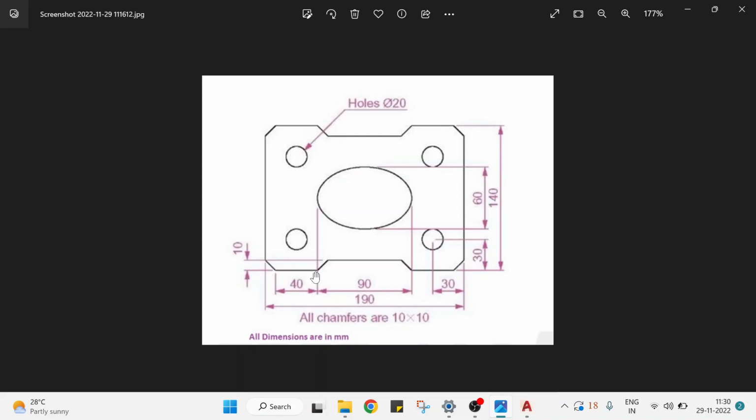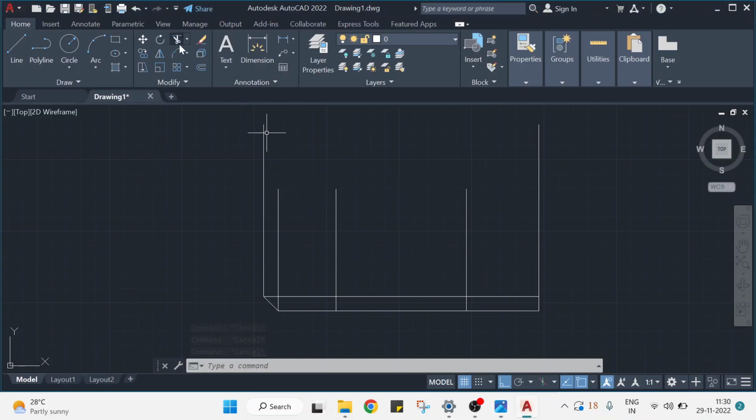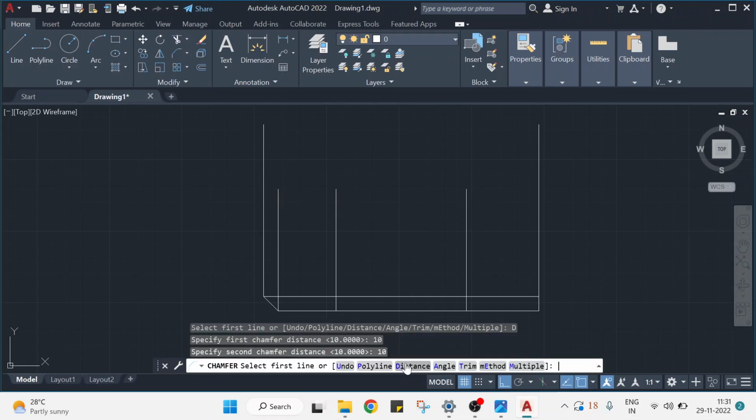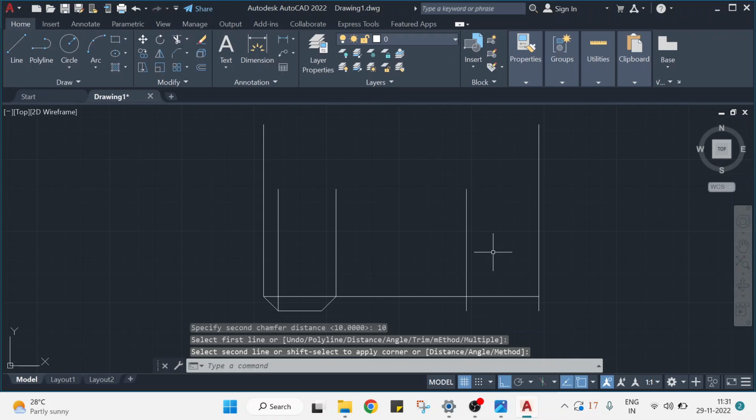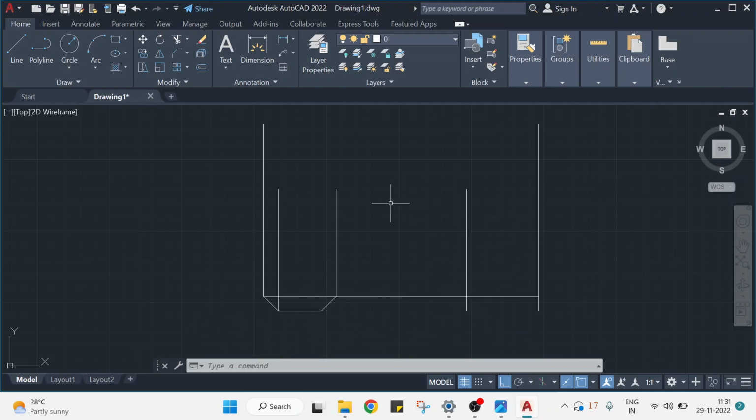The first chamfer is here at this distance, so I will just go for chamfer command, and I will go for distance 10, enter, 10, enter. Now it is asking me to specify the component. I will just select this line and this line. Okay, I will automatically get the chamfer portion. Now again I have a chamfer portion here, right? So what I will do, I'll press escape.